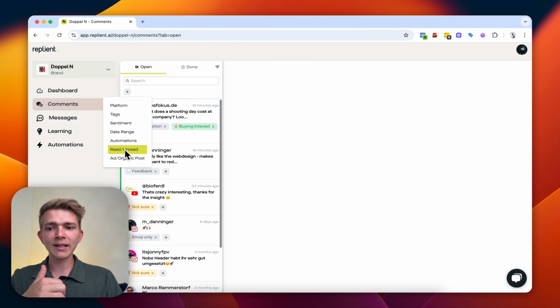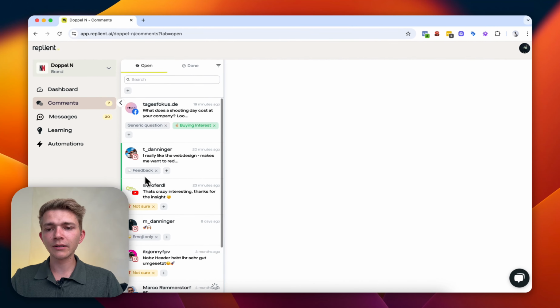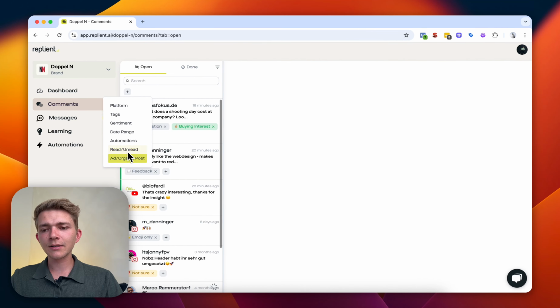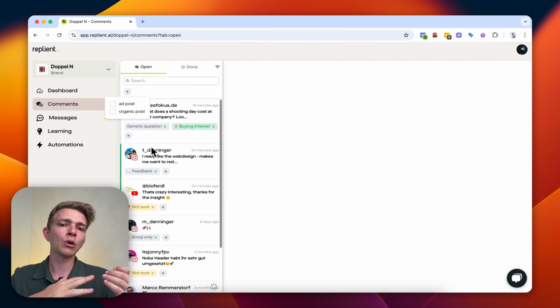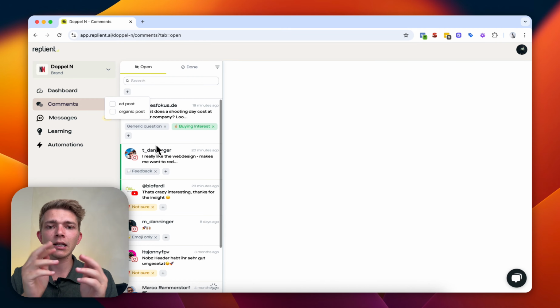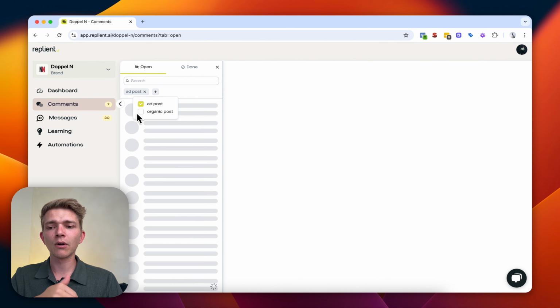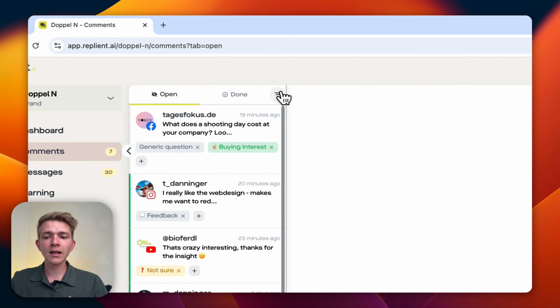The next filter is read and unread. So you could filter by whether you have already opened the comment. These comments are all bold, which indicates unread, and all those that are read have a thinner font weight. And the last filter is ad or organic post, which is also very convenient if you only want to answer your ad postings, which are more time sensitive to answer. Then you could just add this filter and you will see all the posts that are ads from Facebook and Instagram accounts.